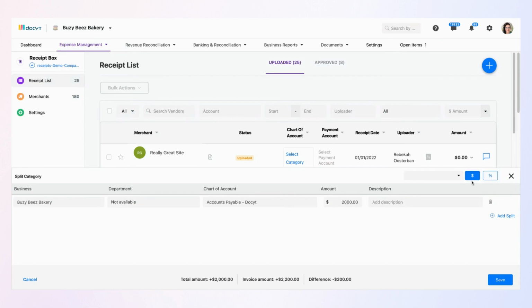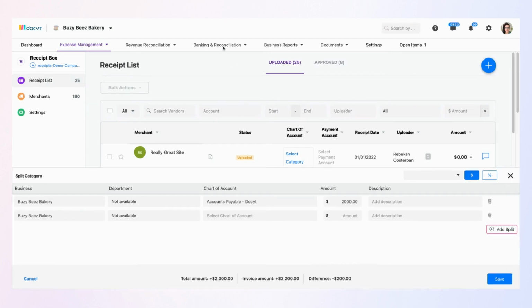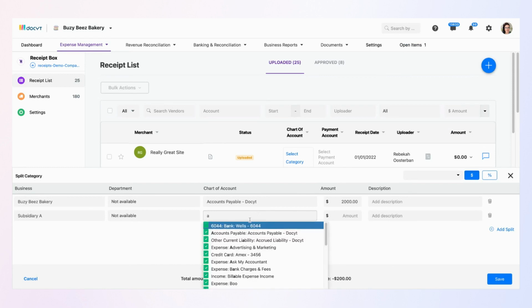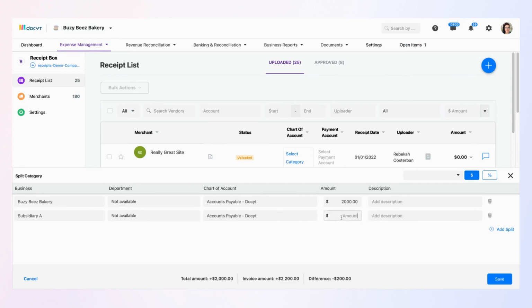Click the corresponding blue dollar or percentage button at the top right of the Split category screen. Use the Add Split button to add more lines for additional businesses, departments, or accounts as needed. For each line, select the business, and if necessary, the department. Then, choose the right chart of account, specify the amount, and add a description for future reference.